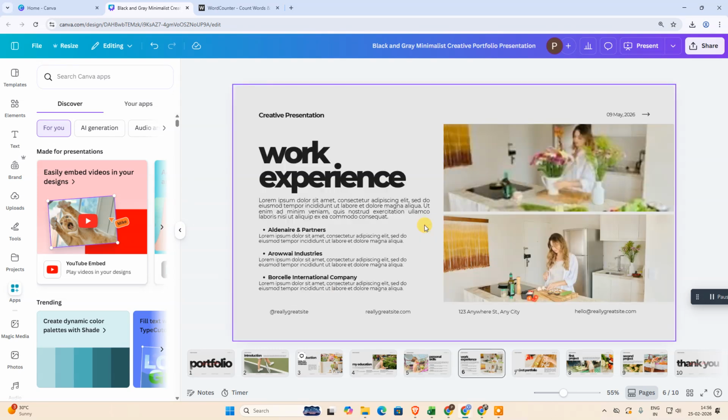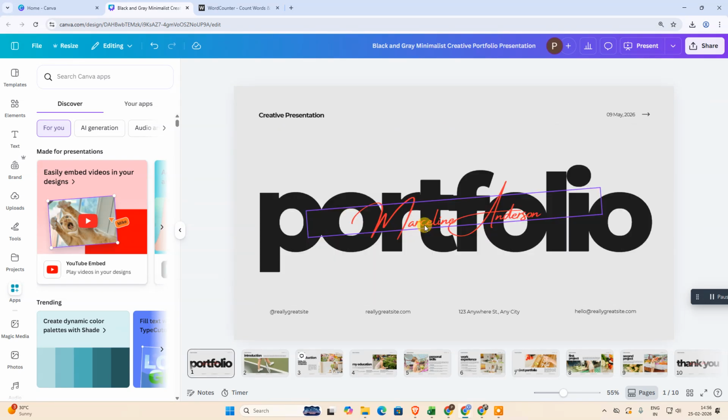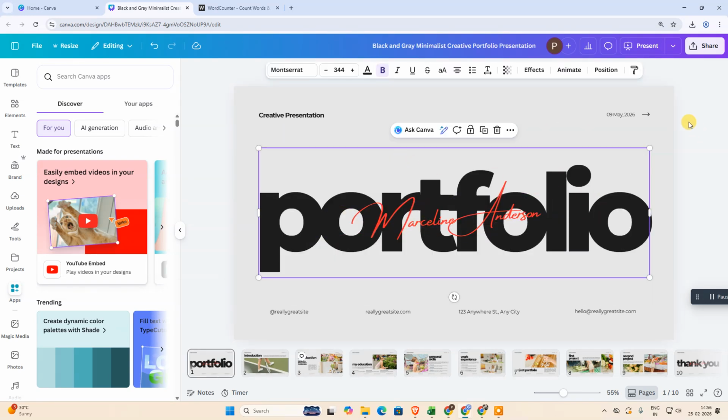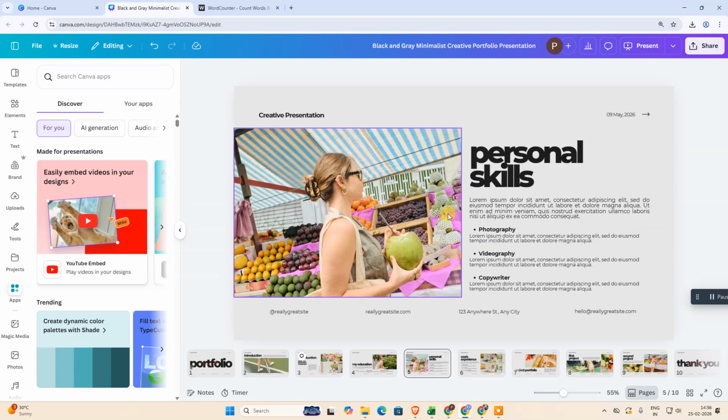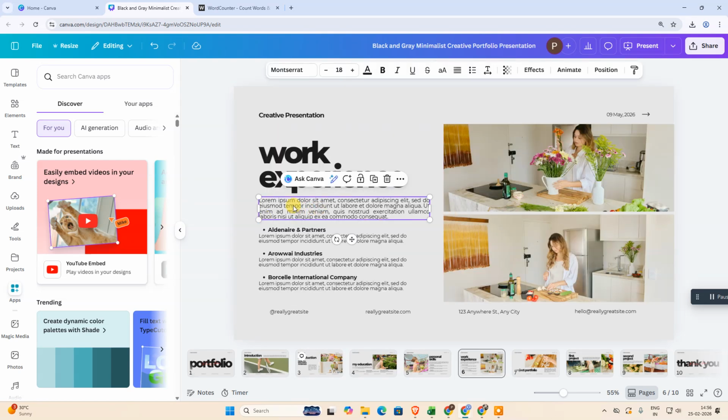Okay guys, so here I am on my Canva. This is my PDF actually, but you can see it is a design. Okay, so let me check this text box count. There are two methods.